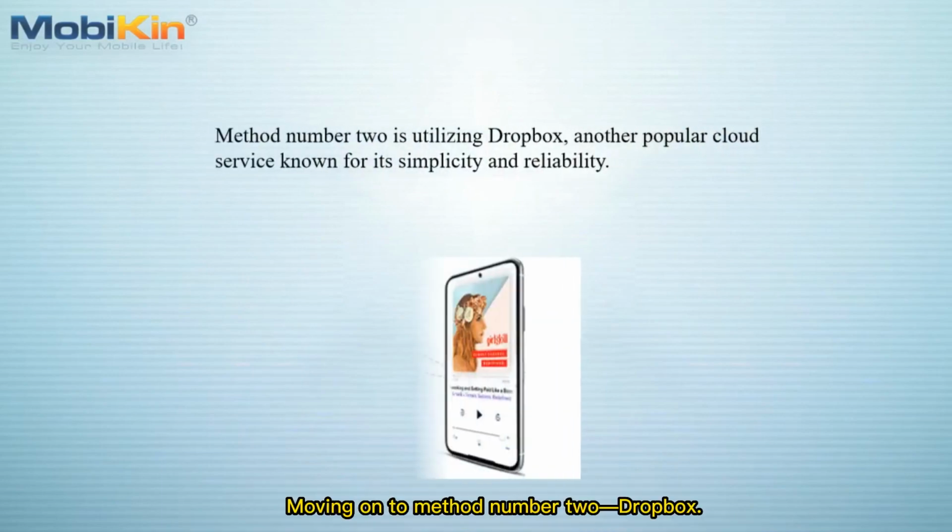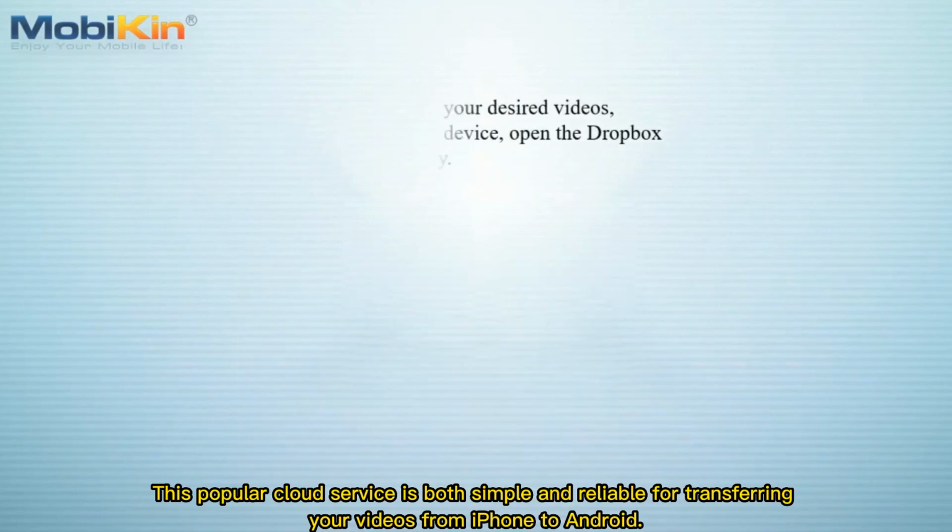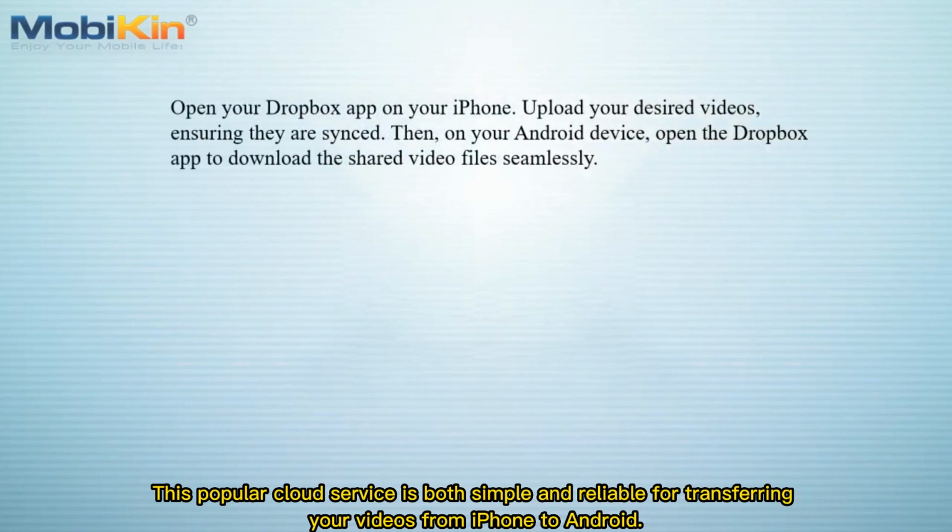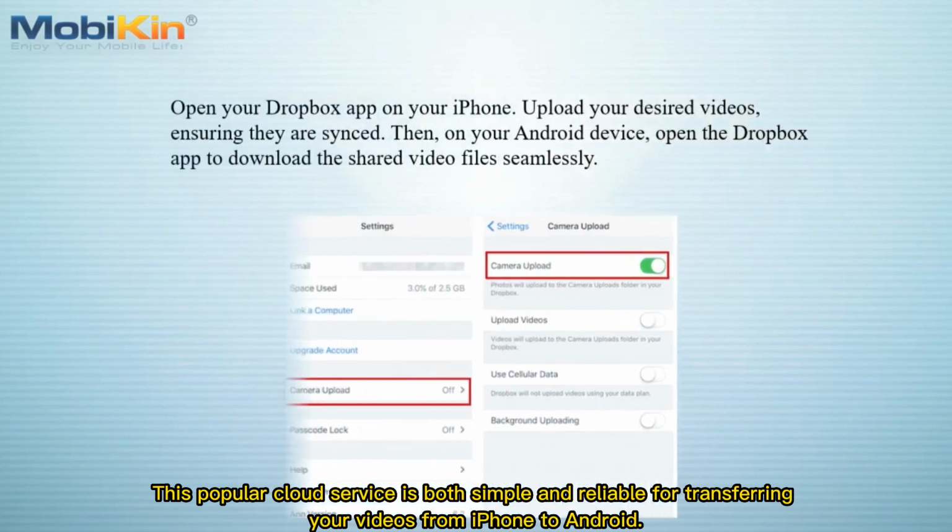Moving on to method number 2, Dropbox. This popular cloud service is both simple and reliable for transferring your videos from iPhone to Android.